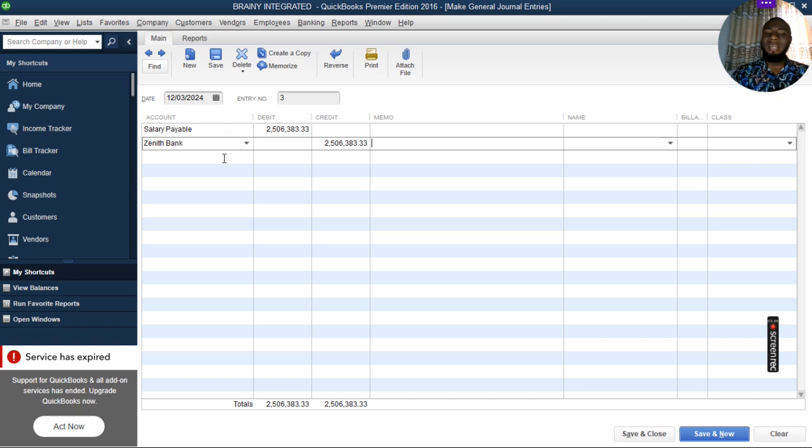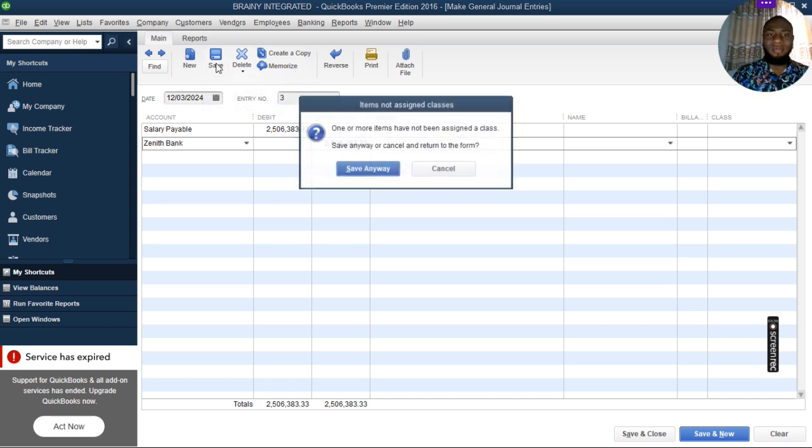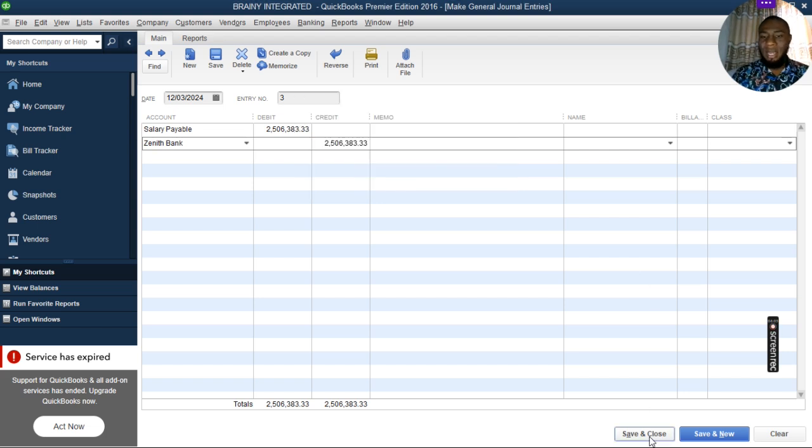Right? Now, this has completed the principle of double entry, which says for every debit entry, there must be a corresponding credit entry and vice versa. I've credited the bank account where the money is coming out from, and I've debited the salary payables account, where the money is going to. So once I do this, I'm going to click on save. I can click on save and new, or save and close. Save and close if I don't want to pass any other journal, then save and new if I still want to pass other journals. So now I want to click on save and close.